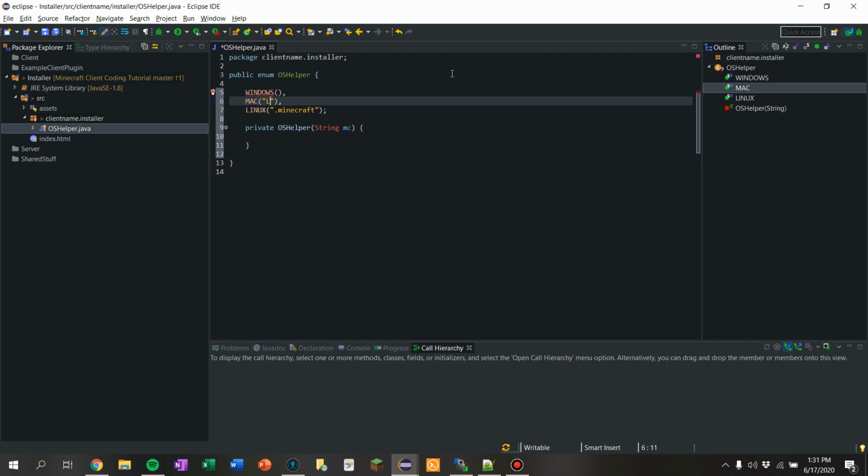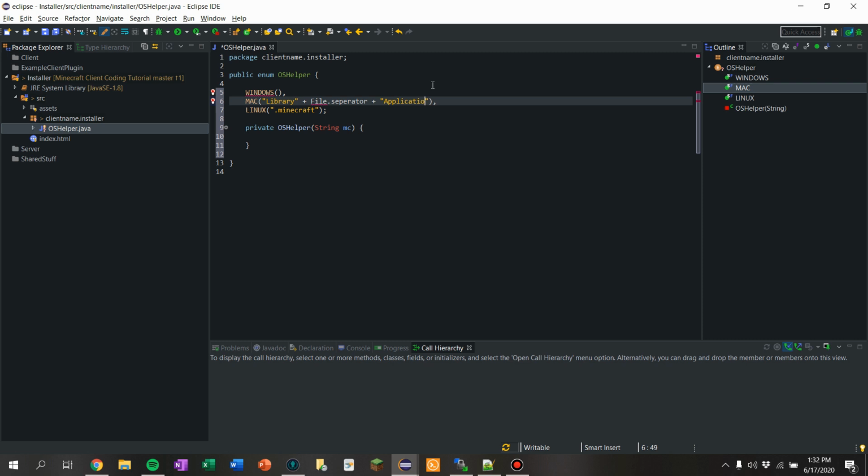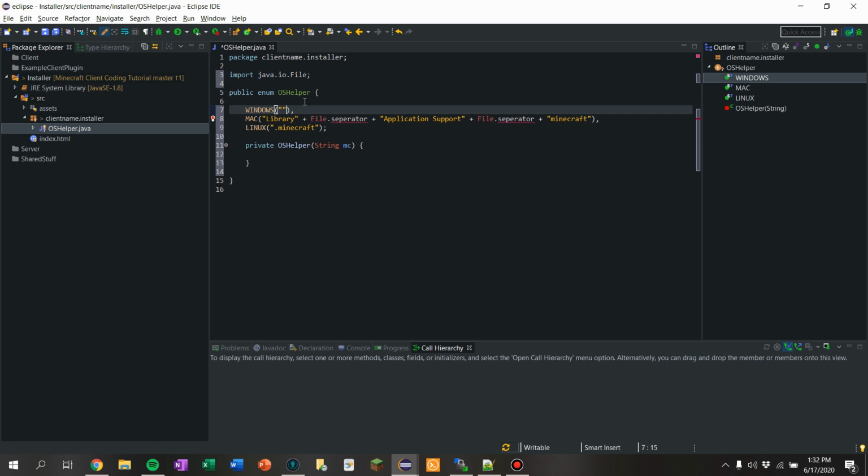For Mac, it is library, then we want to say plus File.separator, plus application support, I'll try to make sure I spell that right, plus File.separator, plus minecraft. Control-Shift-O will import it.